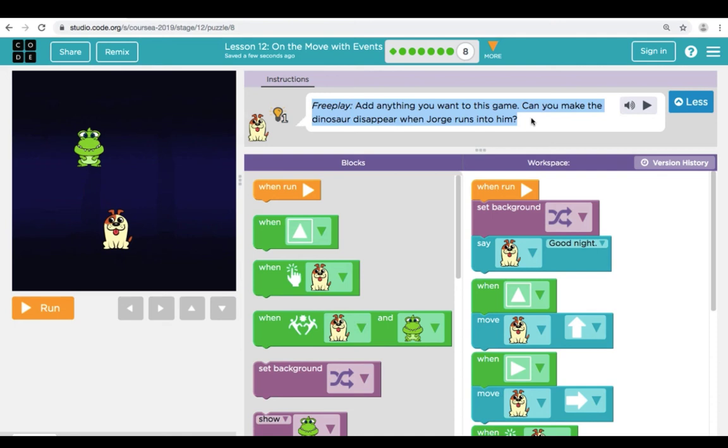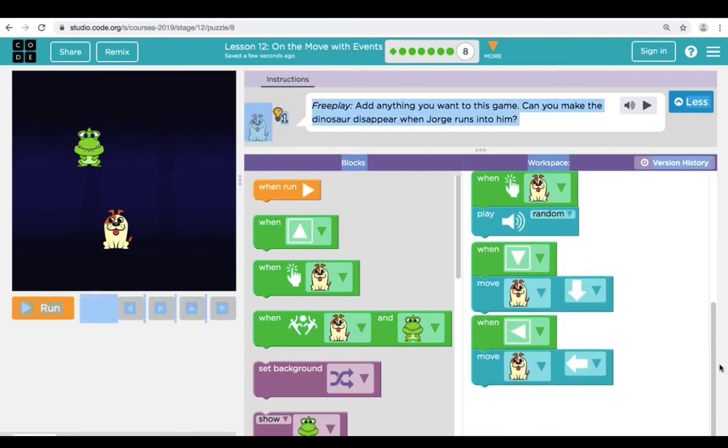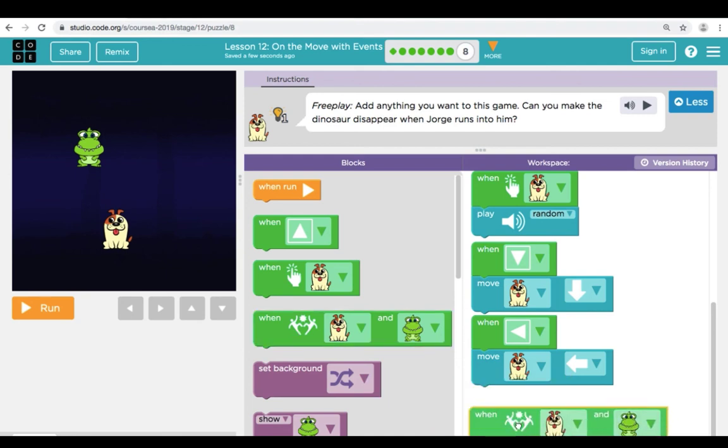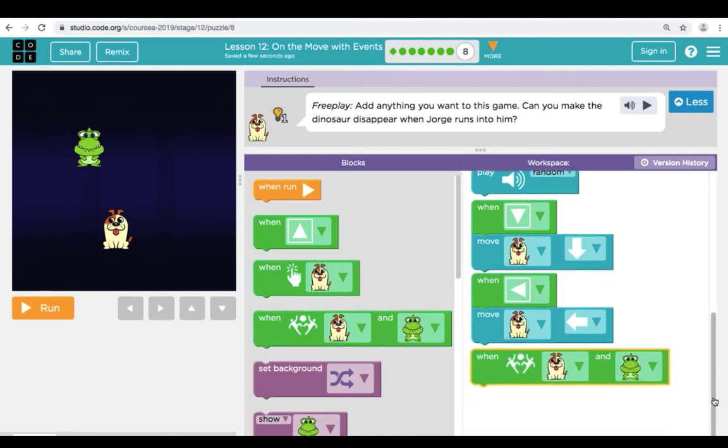Let's take a look at some of our workspace commands. We have our background set to change. Jorge says goodnight. And we have all of the events from our previous puzzles. Jorge can move around, and we play a random sound when we click on him. We're going to bring over a new event that when Jorge and the dinosaur collide, something new will happen.